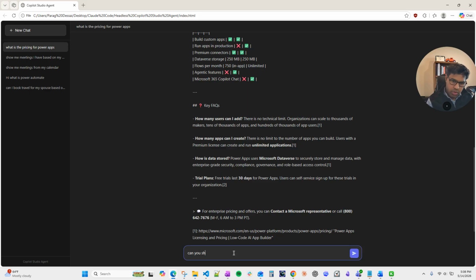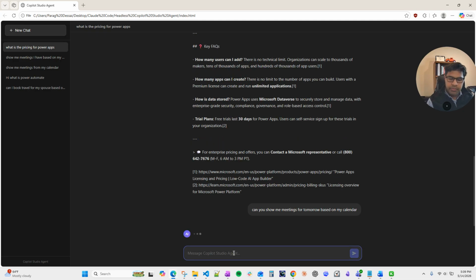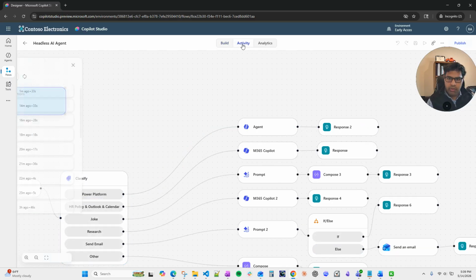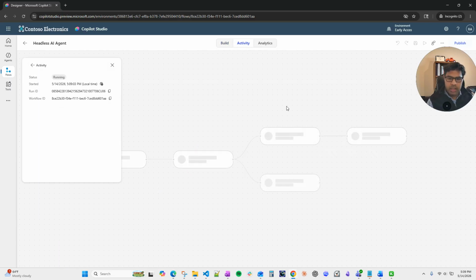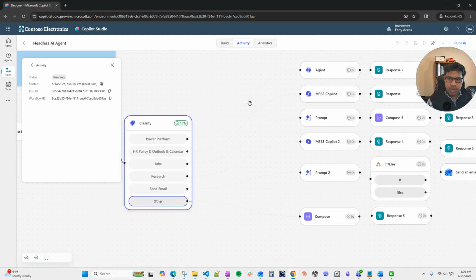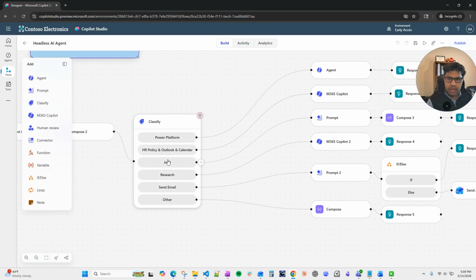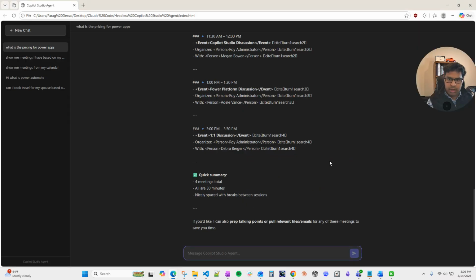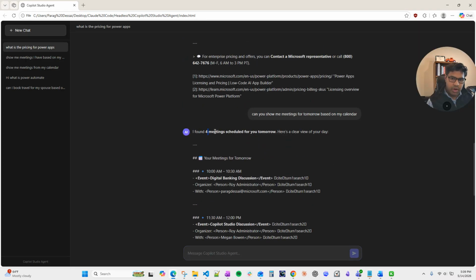can you show me meetings for tomorrow based on my calendar? In this case, I'm asking it to get me all the meetings that I have for tomorrow based on my calendar. Again, if we go back to our flow and I check the activity, you can see it's going to classify this as Outlook or calendar related. Let's see if I got the response. So here you can see it found 4 meetings.